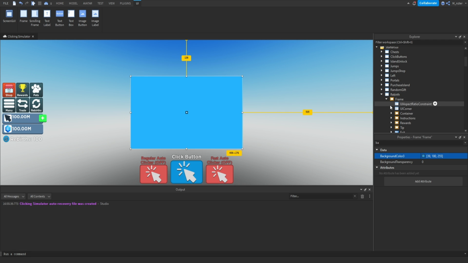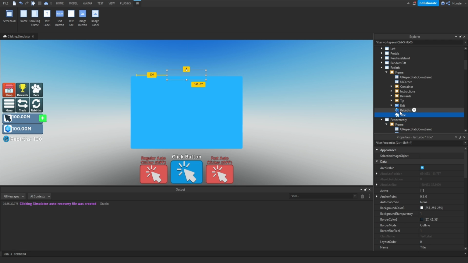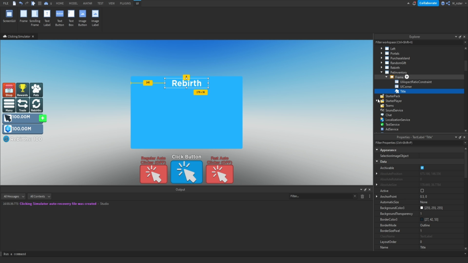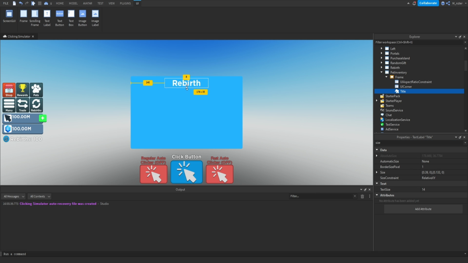We're actually going to go inside of the reverse GUI, inside of the frame, and then we're going to grab this title text label right here. We're going to copy it by hitting Control-C on it, and then we're going to paste it directly into this frame by hitting Control-Shift-V, and now it's pasted directly into this frame. Now, for the sizing of this text label, realistically, we just want to make it smaller on the Y-axis.